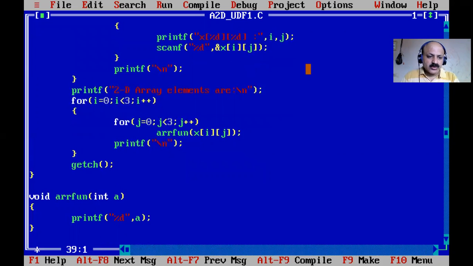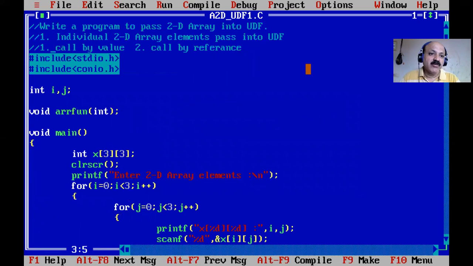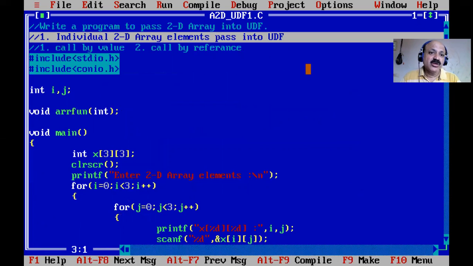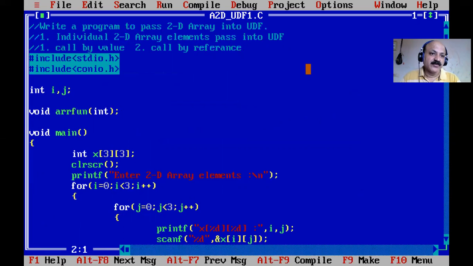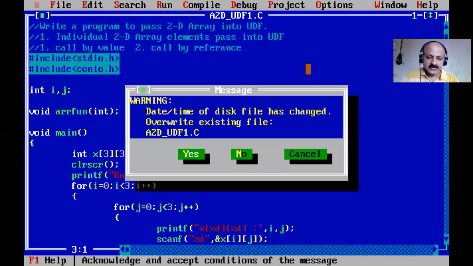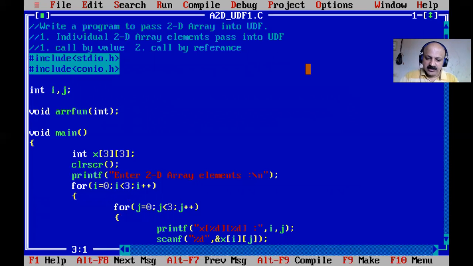So that is perfect, let us check, and nothing else is required. That is simple. It is individual: in total, 3 by 3, 9 times that function is called and every element is printed individually. So that is the call by value technique. First we complete call by value: individual 2D array element passed into a UDF, then call by value, and after that we can see call by reference. For that we need pointers, because here no pointer is used.